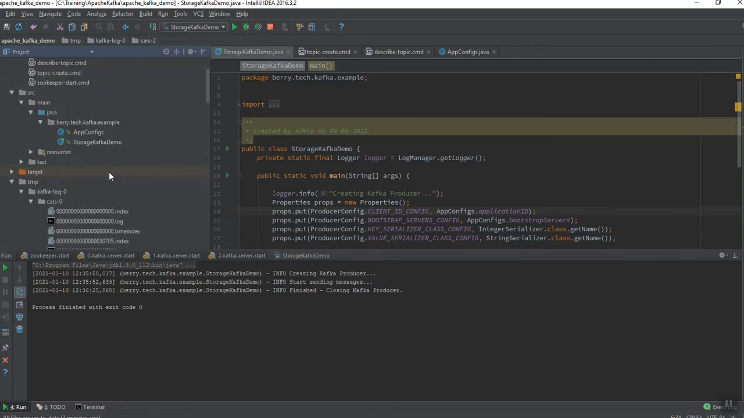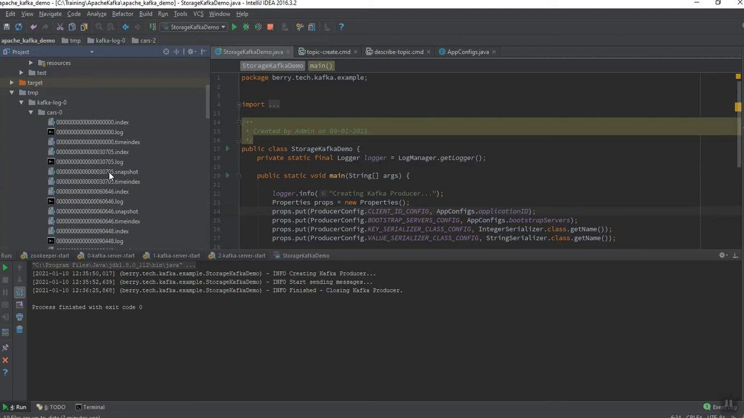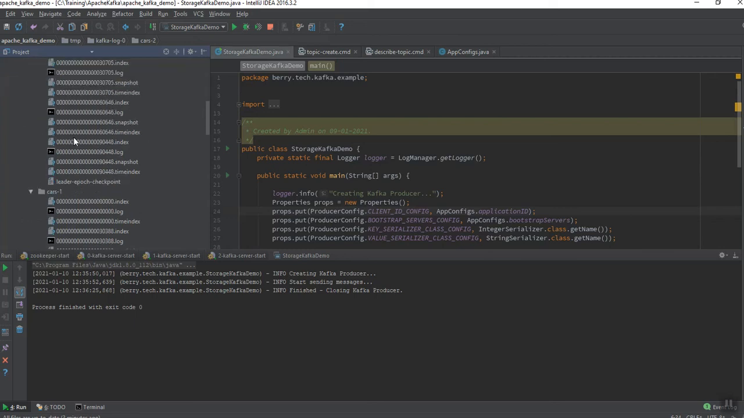And moreover, I told you that Kafka is fault tolerant. How it stores is, partition 1 will have one replica, and partition 2 will have the same replica with a different broker. So even if one broker goes down, the other broker can pick it up and load the data. So that's one advantage of using Kafka as well.